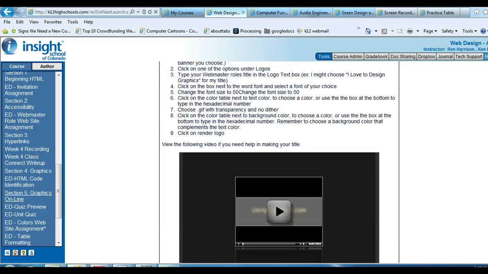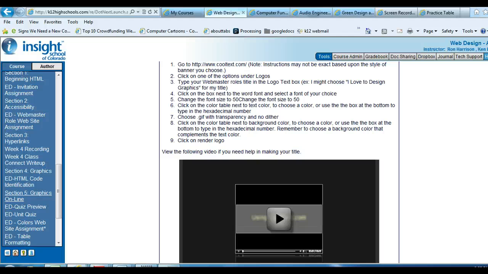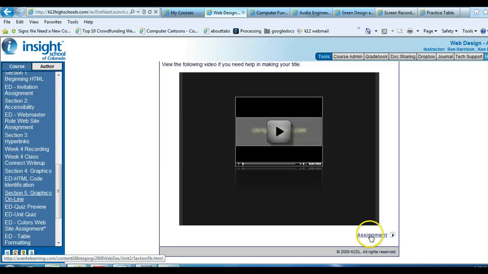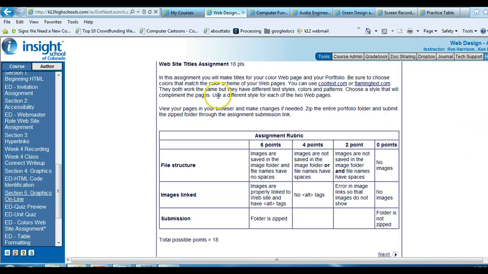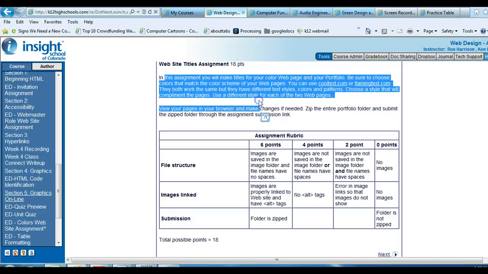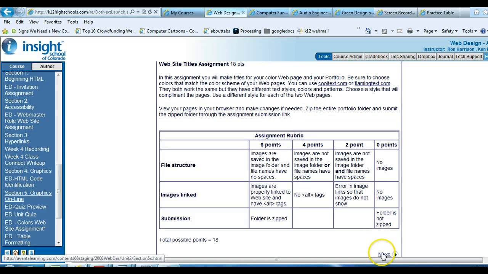And what you do is when you make those graphics, they are actually images that you end up putting into your HTML coding. But you don't need to do that work. You can mess around with it if you want. This assignment we're going to skip. The website titles assignment, so don't worry about that.